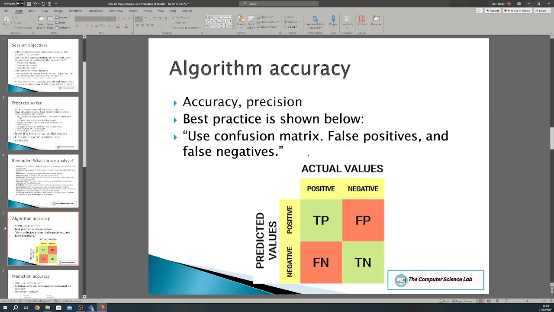An example here, the algorithm accuracy. How can you do that? Obviously, you need to have this confusion matrix here with false positives and false negatives and true positives and true negatives. Then you can start evaluating, and you can show how you improved everything, especially the false negatives, which are extremely important to bring down.